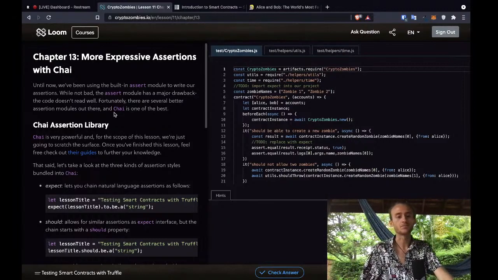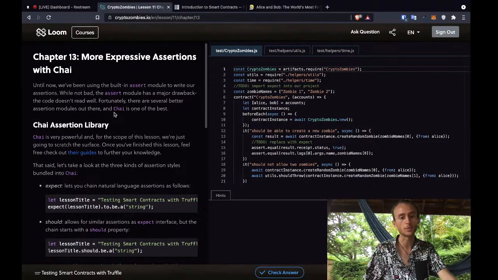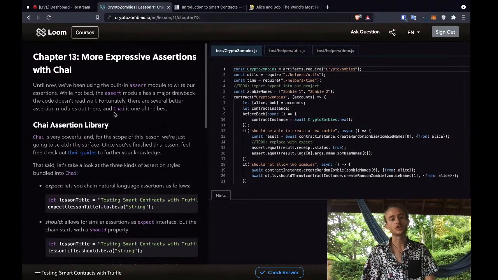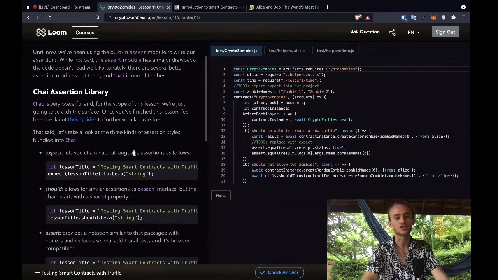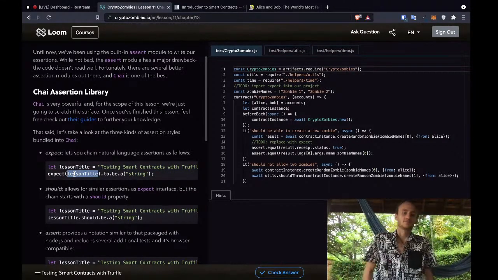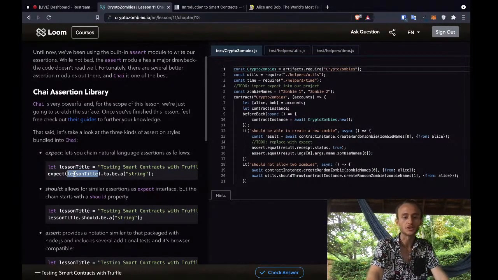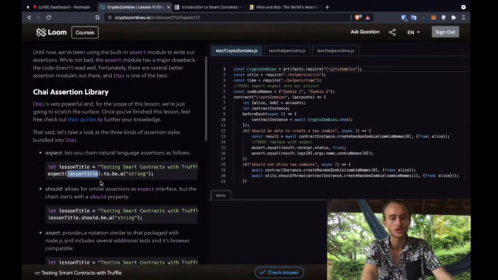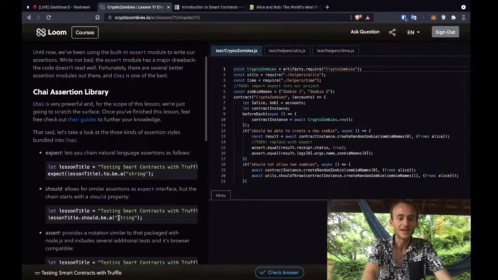Chai assertion library. Chai is very powerful, and for the scope of this lesson, we're just going to scratch the surface. Once you finish this lesson, feel free to check out their guides to further your knowledge. That said, let's take a look at three kinds of assertion styles bundled into Chai. Expect lets you chain natural language assertions as follows: expect(lessonTitle).to.be.a('string'). Should allows for similar assertions as expect, but the chain starts with a should property: lessonTitle.should.be.a('string').